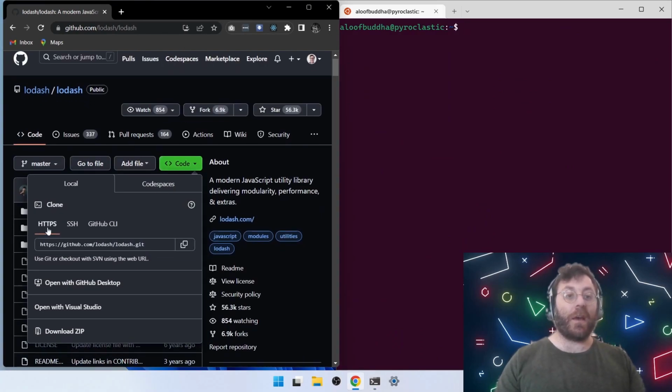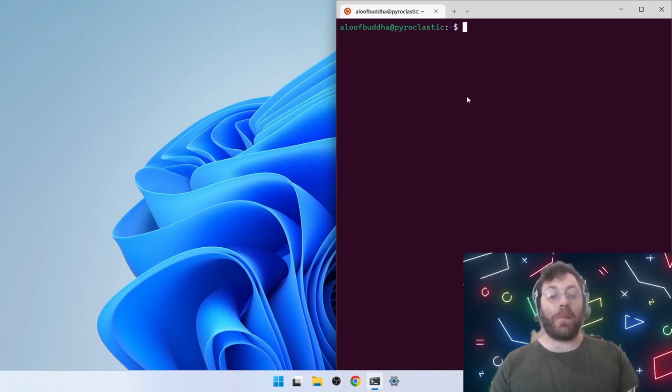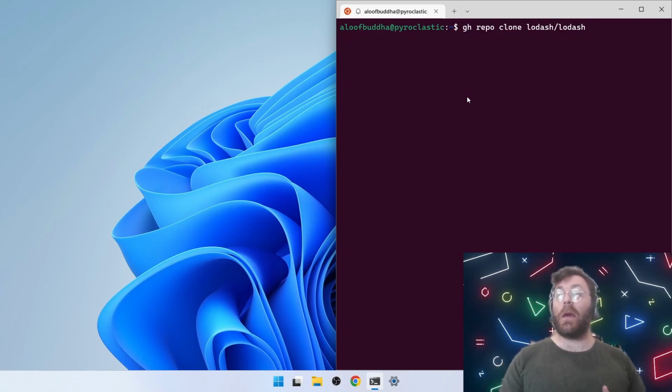And now we're just going to show you that if I wanted to, I could go back here and say, okay, not HTTPS, but GitHub CLI. I'm going to copy that. And now from here, if I paste that in, that's a command that will download the repo, and it already knows about me in terms of authentication. That's the main reason to use gh over git clone. Sometimes you have authentication issues without it.